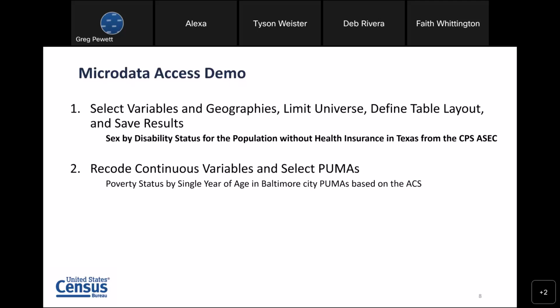For our first example, I chose something very basic, variables that have just a couple of response options just to get us started. So the custom table I'm going to create first is look at sex by disability status, specifically for the population without health insurance. We're going to pull this data for Texas and look at it from the current population survey, annual social and economic supplement.